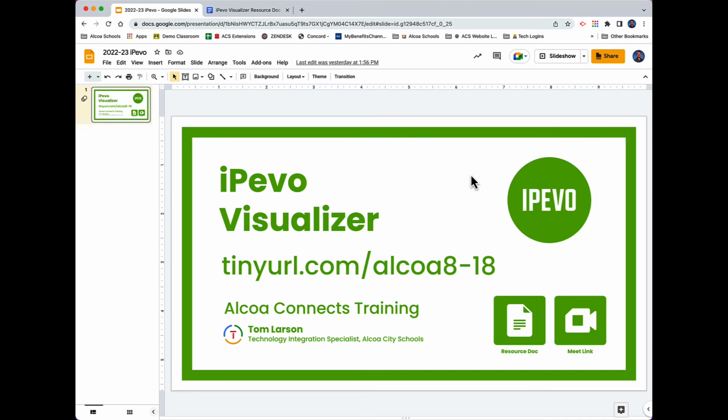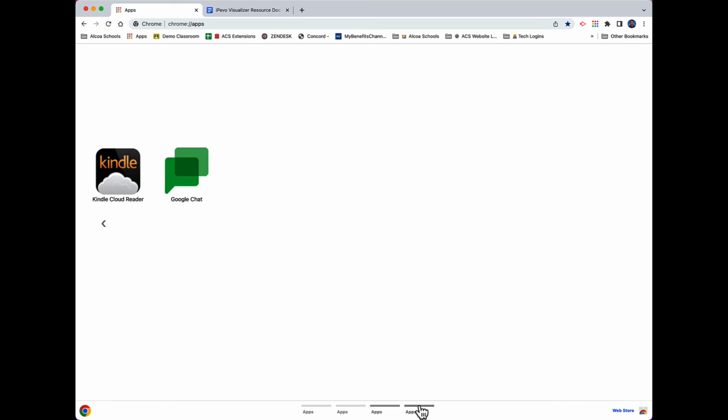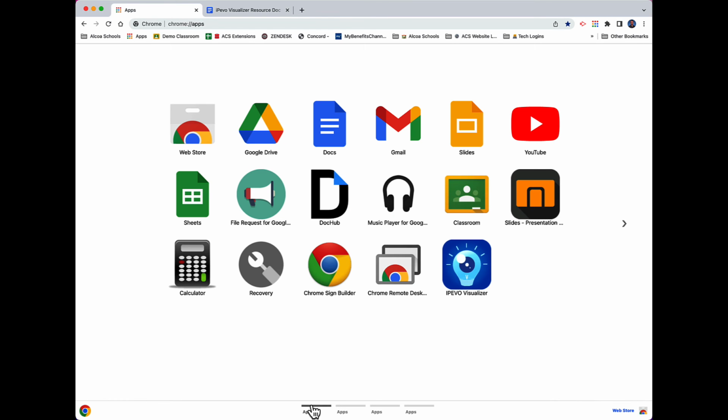Quite easy. Okay, Visualizer is also available, as we mentioned before, as a Chrome app. So using the link on the resource doc, go ahead and head over to the Chrome Web Store and get it installed. Once you do, you'll find it in apps here, or you could type in the address Chrome apps, as you can see here. And then depending on how many pages you have, you may need to hunt before you see it. Here it is right here.